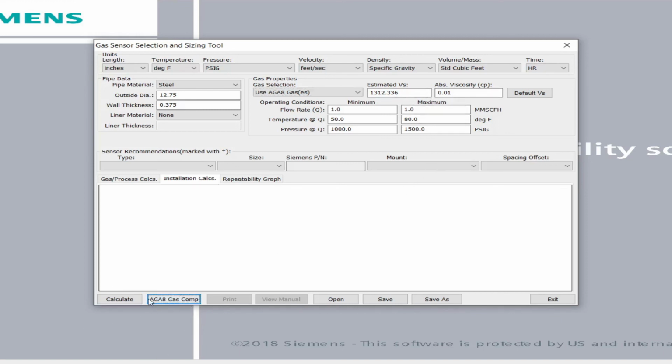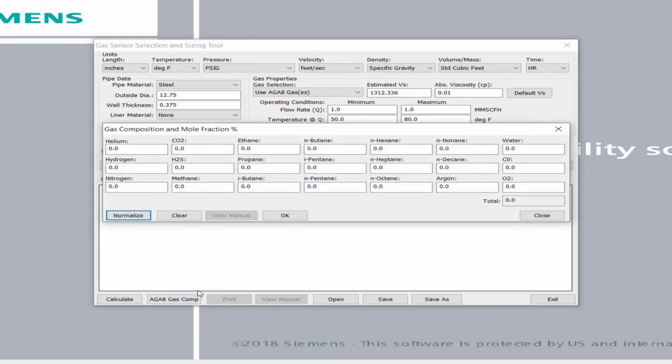So when we click this button, it opens up the gas composition and mole fraction percent window, which will allow us to enter the actual composition of our gas. So we can begin entering the mole fractions, beginning with methane, and then I'll just speed the tape up a little bit so you don't have to sit around while I enter all these values manually.